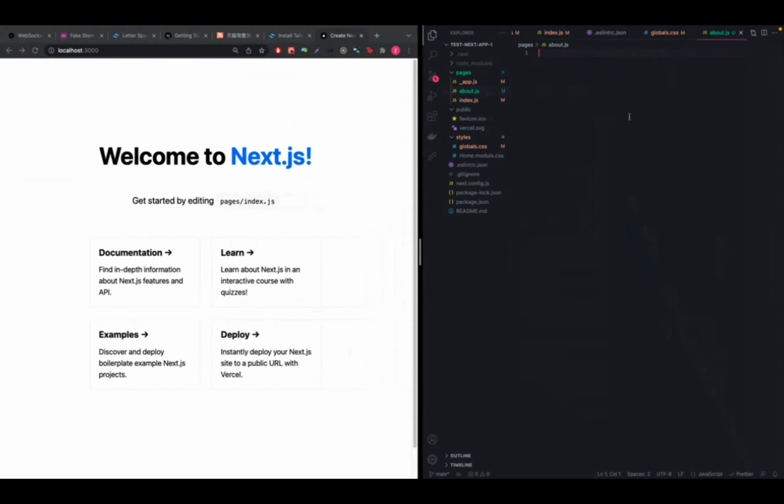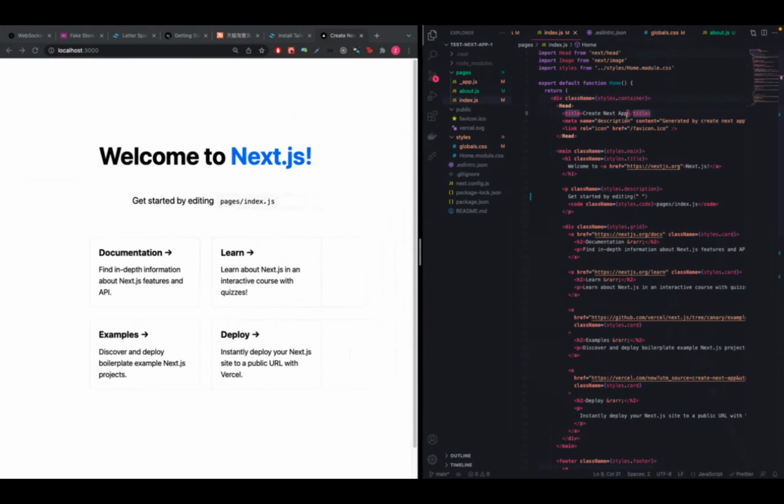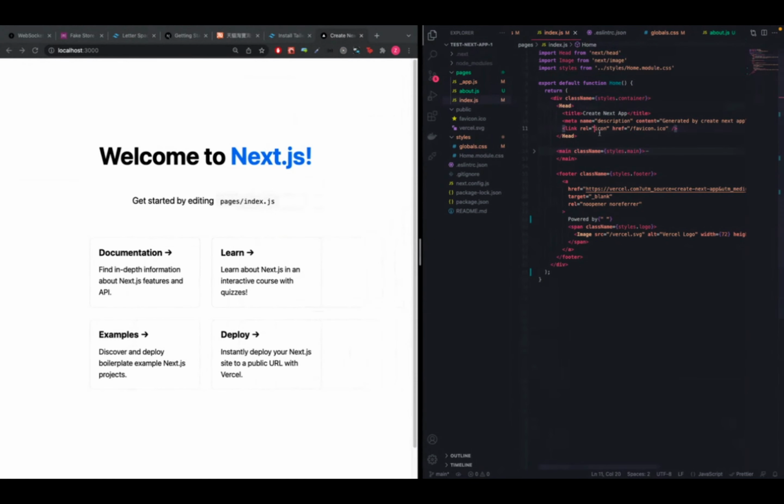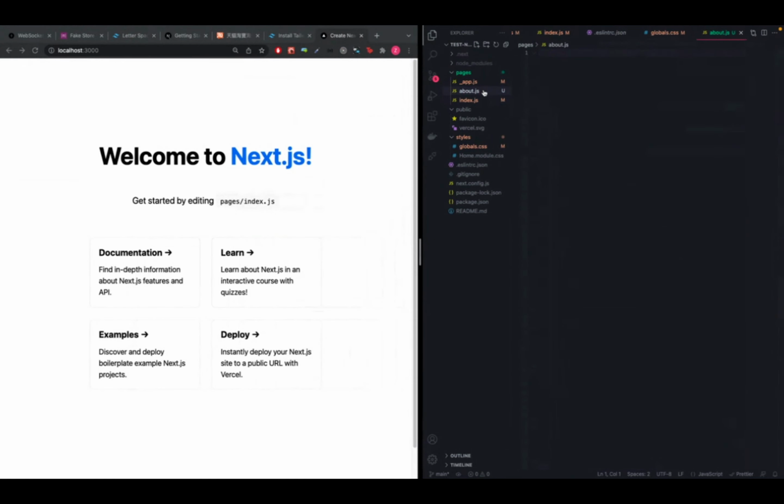Okay, so you go to this first page. So you see, this is your index.html. You can see that there is this Welcome to Next.js. Blah blah. Right. And then for about, so I just created an about page. So I'll just return some random stuff. Return some JSX.